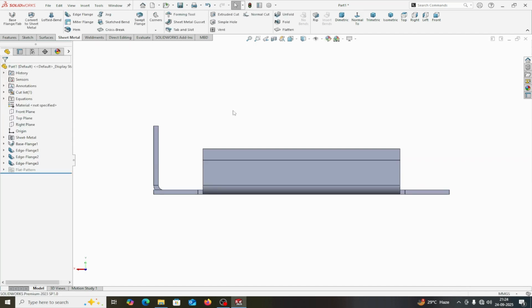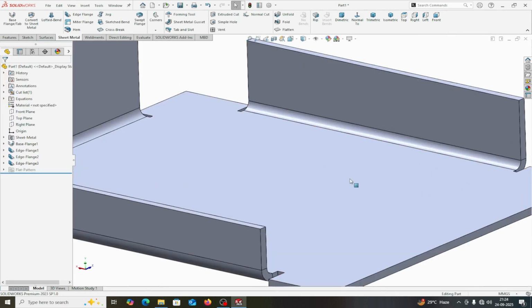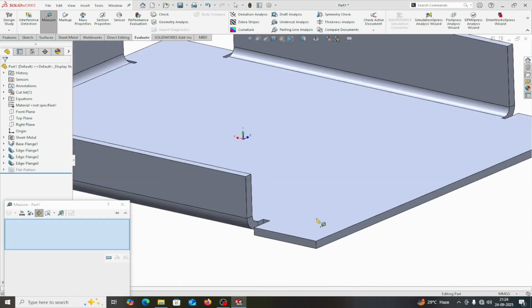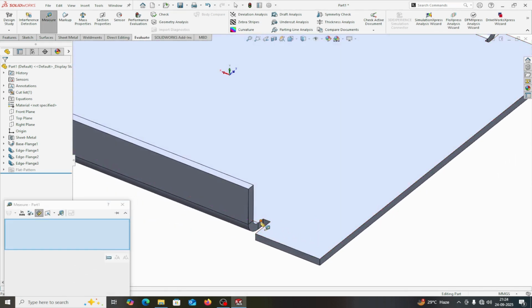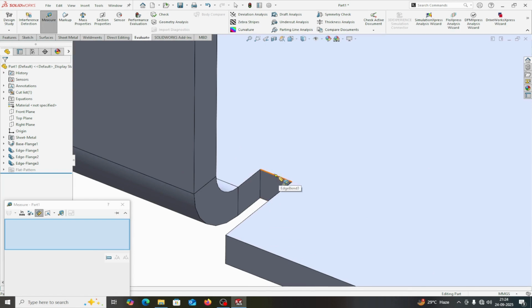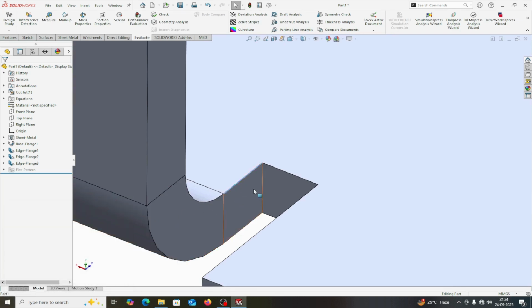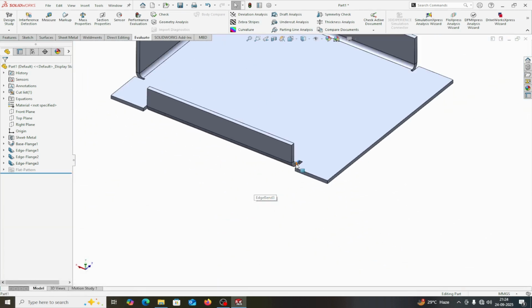Rectangle, I show you how to check it. Evaluate, measure, and in this way. This is the width, 2 mm. If the relief ratio is 1, this is 2 mm. This is 2 mm. Click edit and if I check this one, this is 2 mm. It means 2 mm, this one. This is the second option. In this way you can apply the auto relief in the sheet metal.